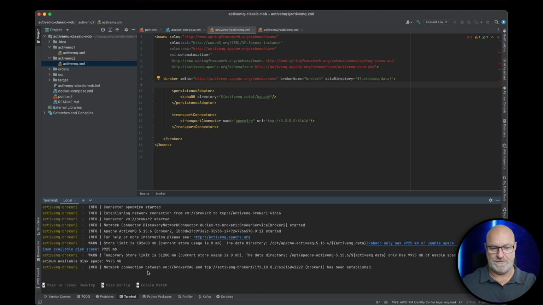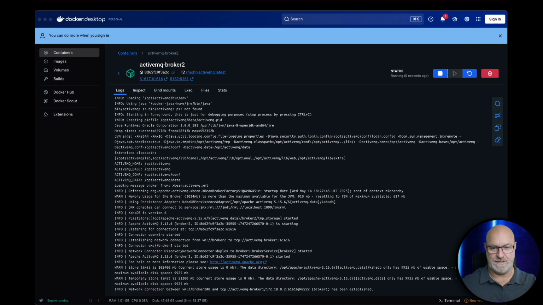Okay, so as you can see, there was a network connection established between broker 1 and broker 2, but it was established by broker 2. So let's go take a look at what the logs look like. Okay, so in this instance, we can see in the logs that broker 2, which is the one that had the duplex connection set up and established, was able to make the connection to broker 1.